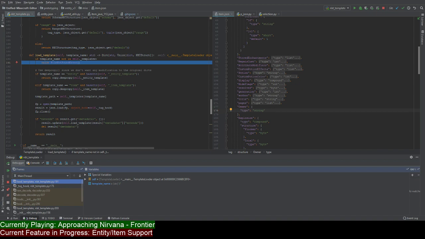So like, will we be parsing the JSON components, or will we just be presenting them as a string? Is that your question?